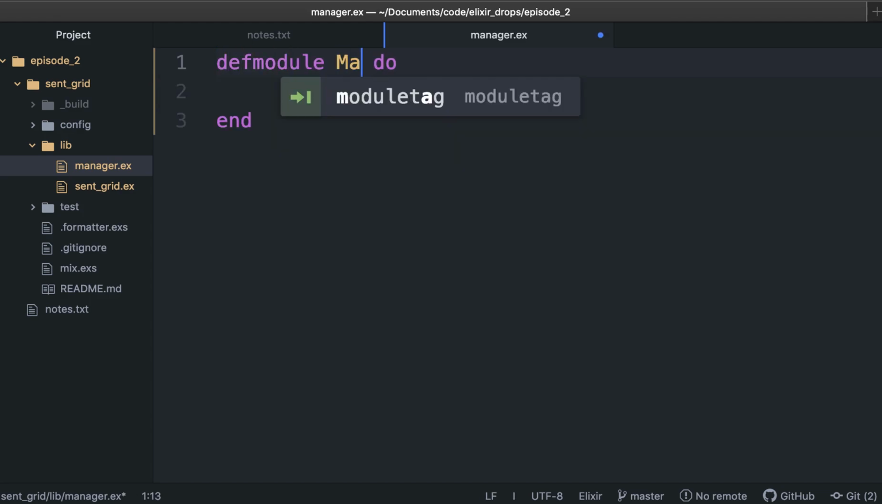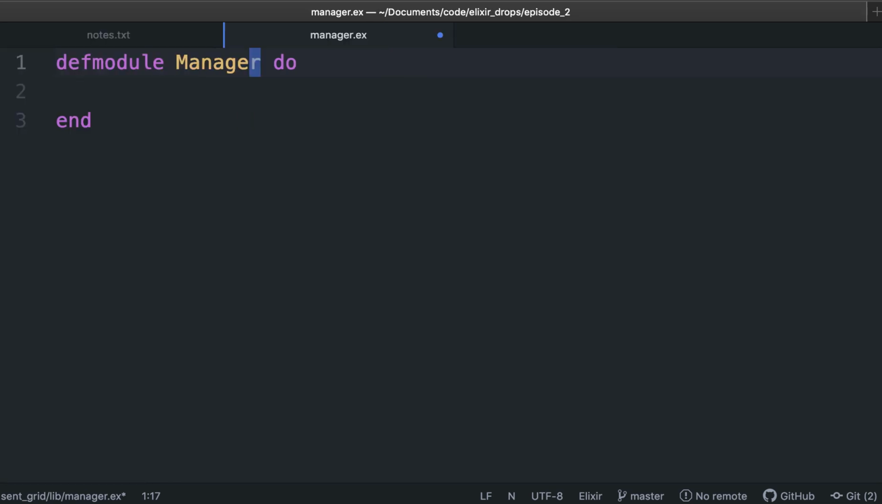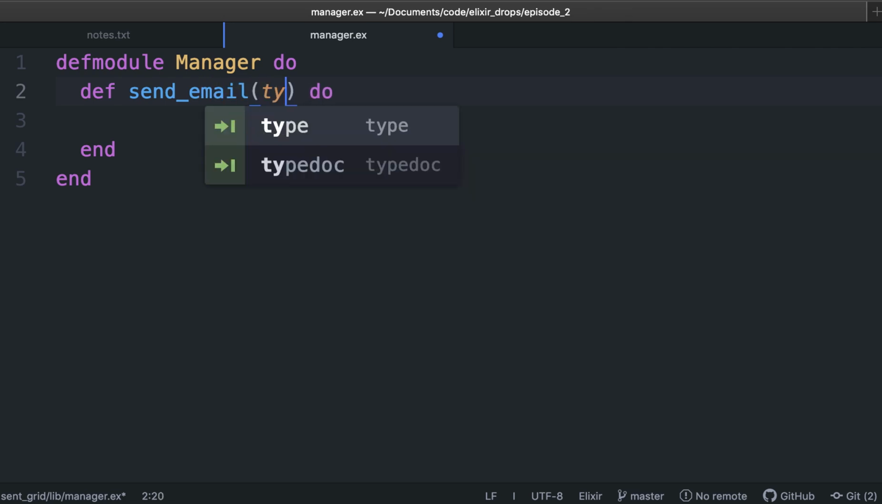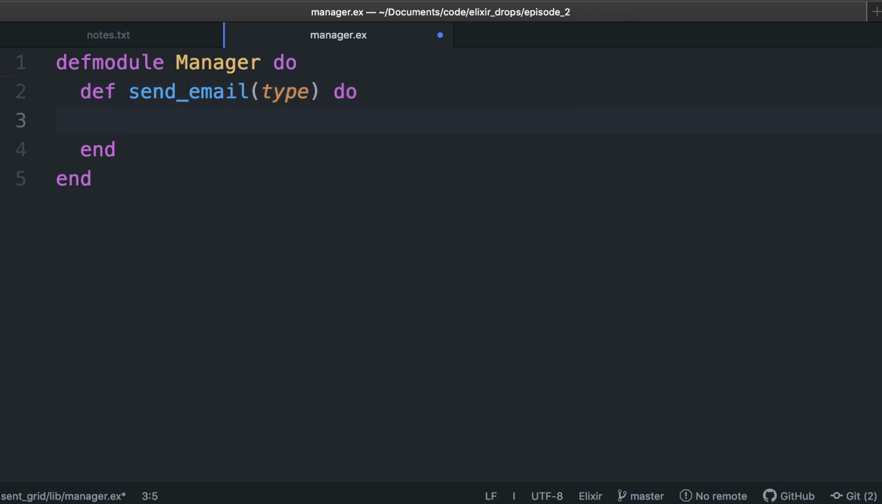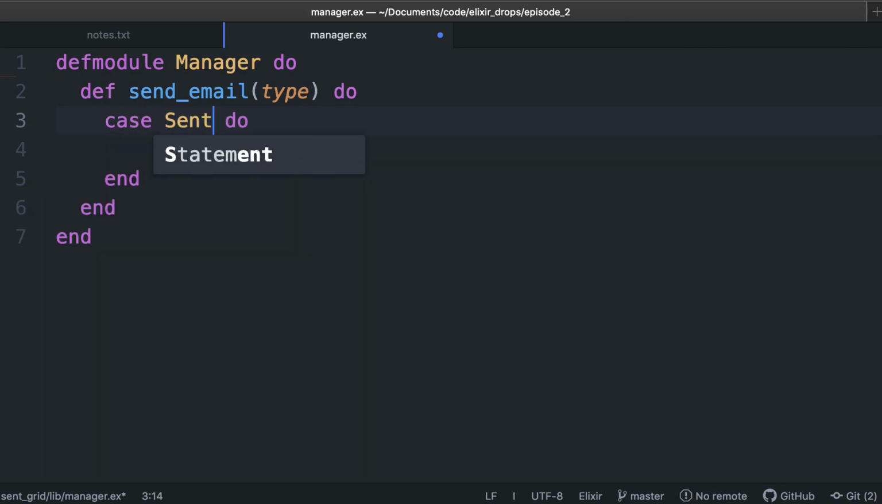For lack of a better name, we'll call this wrapper the Manager, not great, I know. We'll go ahead and send an email, which takes in a type, and now we can learn about a case statement. So how to write a case statement. Case, do, end, and we will use a function that we're going to call. In this case, we're going to send an email with SendGrid send email, and it's going to take a type.